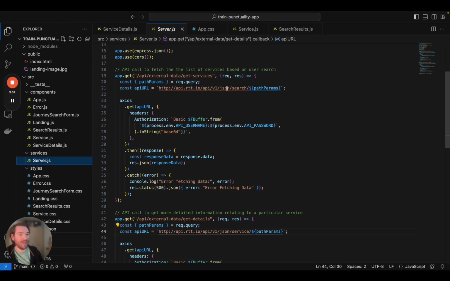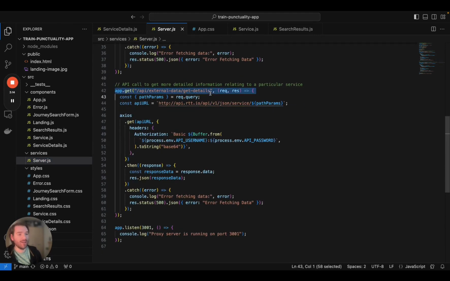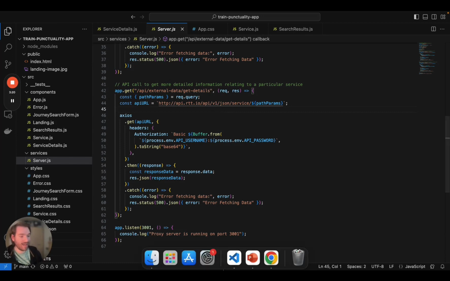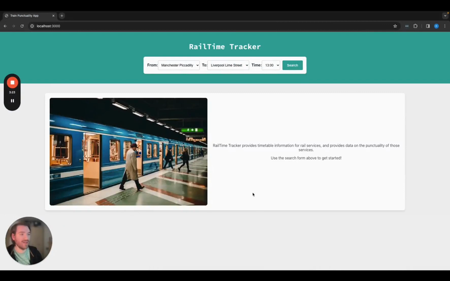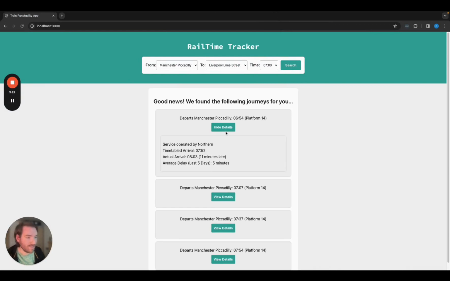The first call up here returns the list of search results based on the user's search. And this other API call here is what we use to get specific details on a particular service, which is what I want to come to next. So if I jump quickly back into our app, and I'm going to search for a time, I'm going to view one of these, and we'll see that in this service details component here, we get who the service was operated by, the timetable arrival, the actual arrival, and then we get this average figure down here.